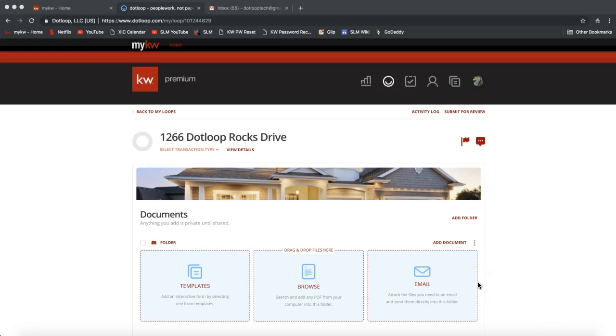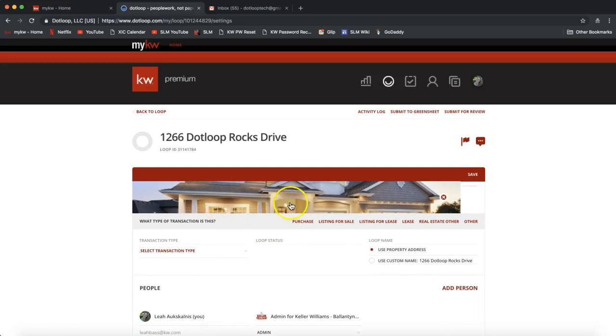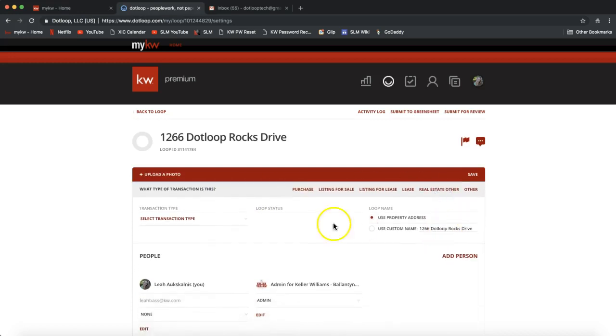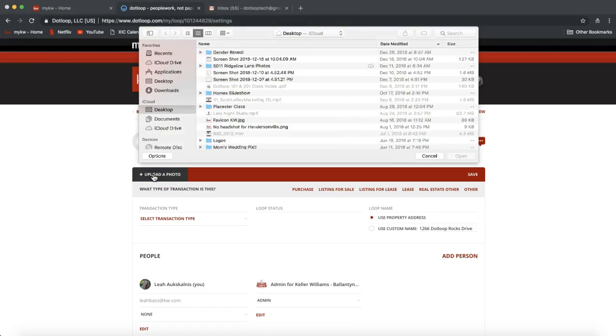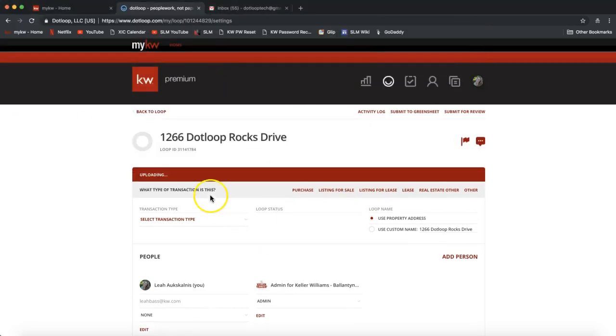All right, so now that we are in our loop, of course the main section that we focus on, can you add a photo later after the loop has been created? Great question. You can add a photo later, so if you don't have the photo at the beginning or you're in a rush, you can always come into where it says view details at the very top of your screen here. So under the property address, you'll see it says view details in red. So you can click on that. I'll just show you this real quick. And you'll be able to add a photo here at the top. I believe if I don't have one added, it'll give you the option to click upload a photo on the left-hand side here, which I can then browse my computer to pull that in. So that was a great question.